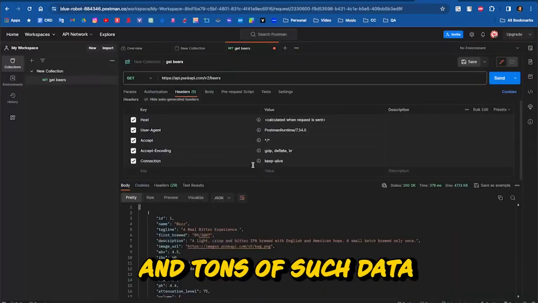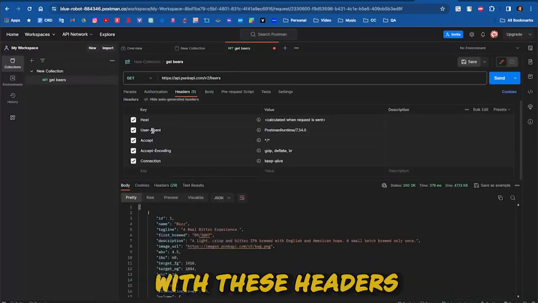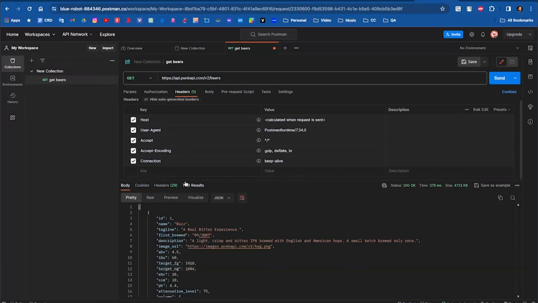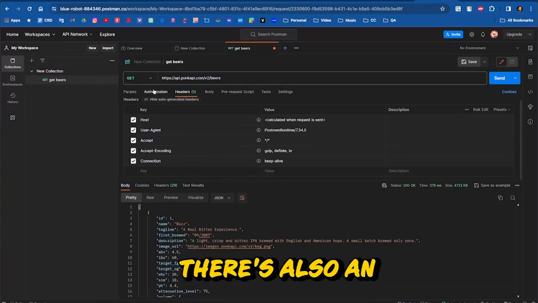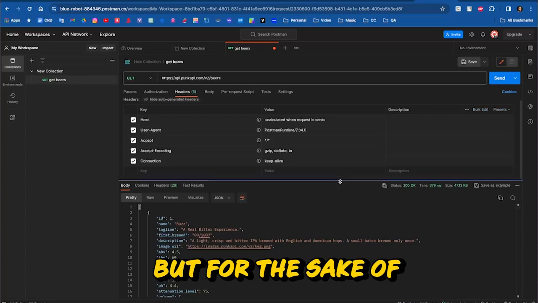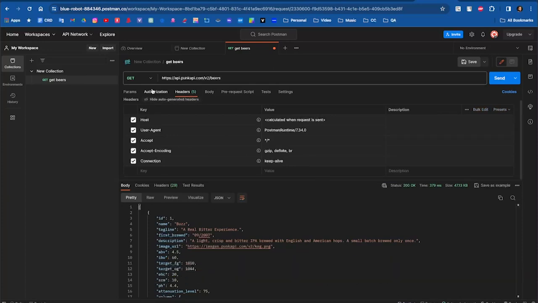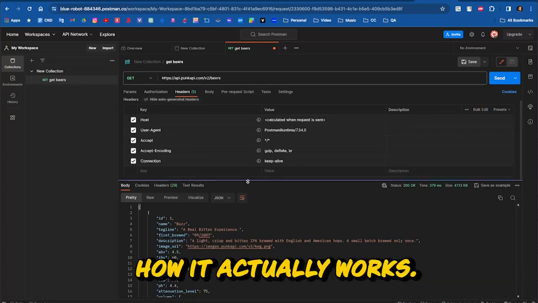There's tons and tons of such data stored with these headers, which is being sent from your client to the server. There's also an authorization header, but for the sake of this demonstration, I've decided to take something simple just to show you how it actually works.